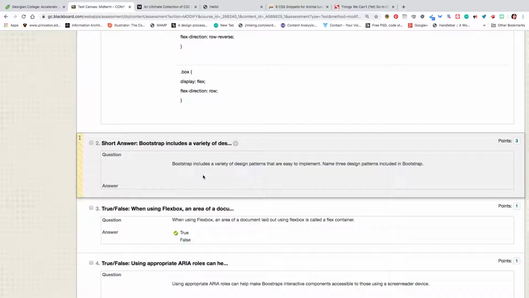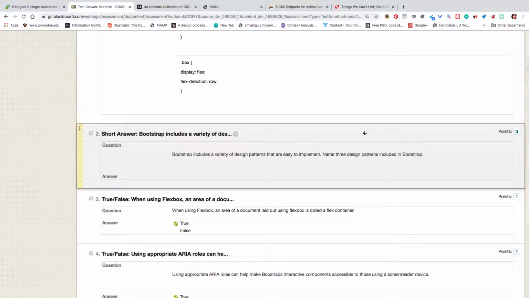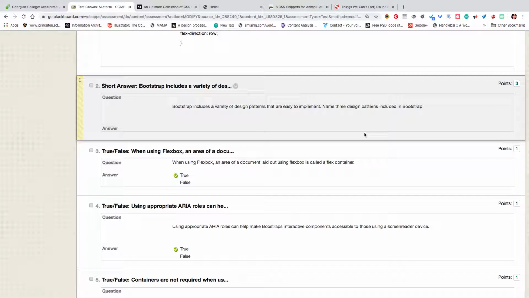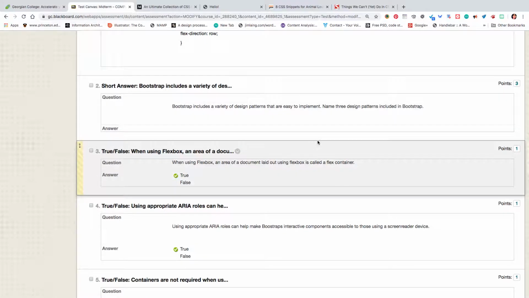All right, Bootstrap and the design patterns that are easy to implement. So 3 design patterns. Some of you, I think the word pattern threw you off. You were thinking layout patterns, and I get why you went that direction, but I was looking for design patterns. We did talk about design patterns and why we use them, because users are used to them and quite able to do certain things.